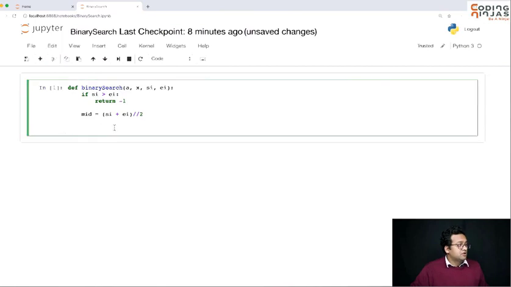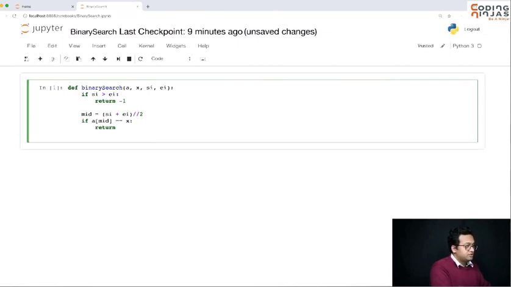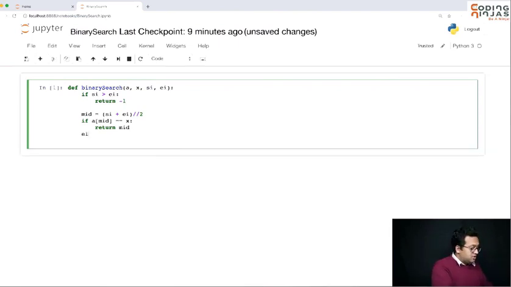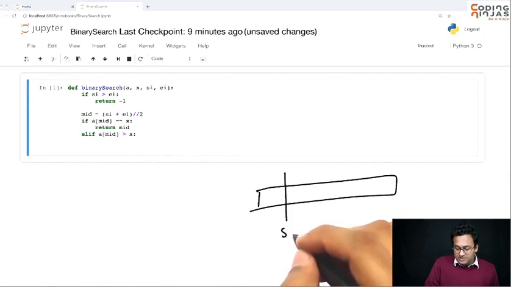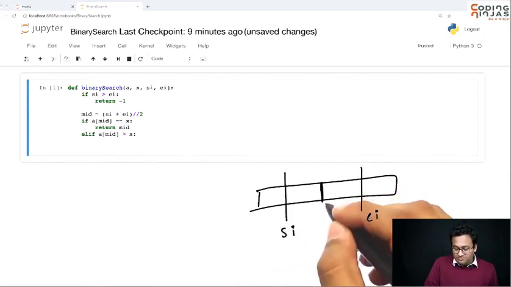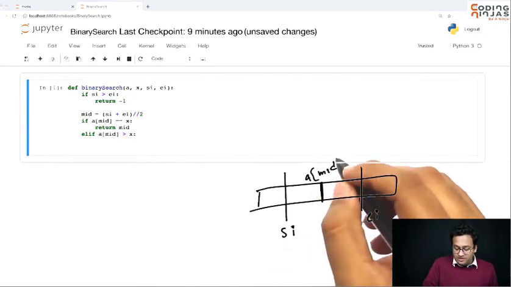Let me get rid of this. Now what you need to do is, if A of mid equals x, you return mid. You have found x. That's what you were looking for. So you just return the index where you find x. The other option is A of mid is greater than x. What does this mean? Mid is bigger than x. That means you can only find it on the left side. So you have some boundaries given to you. This is the start index, this is the end index. You looked at the middle, and A of mid is greater than x.